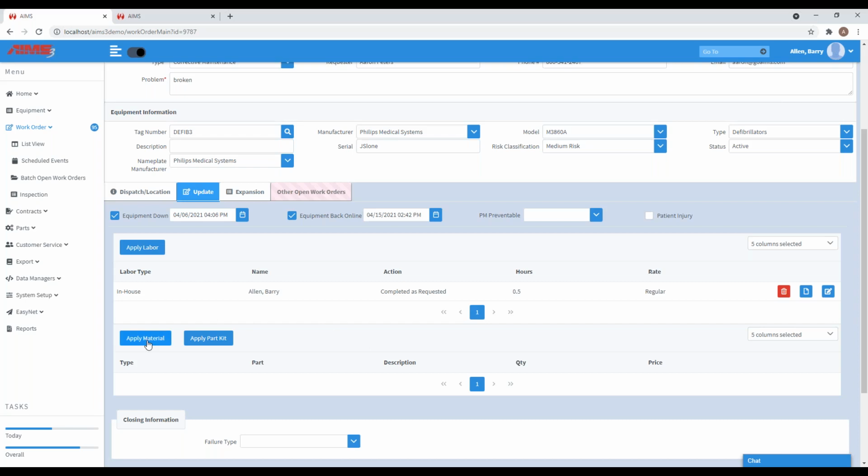The bigger changes actually came at materials. While labor is always applied, materials aren't applied enough.